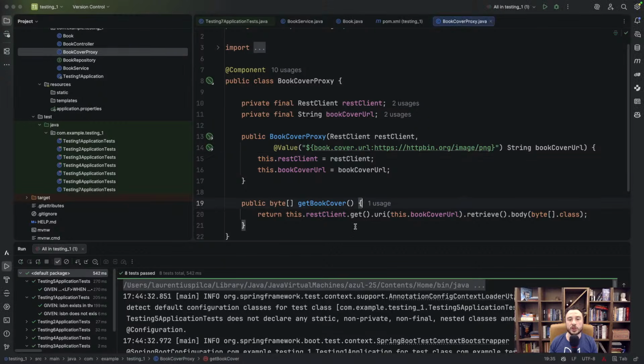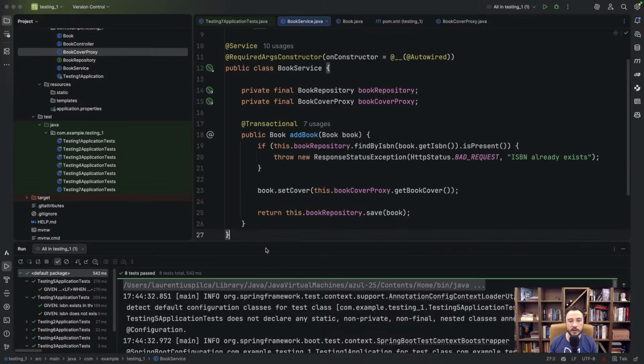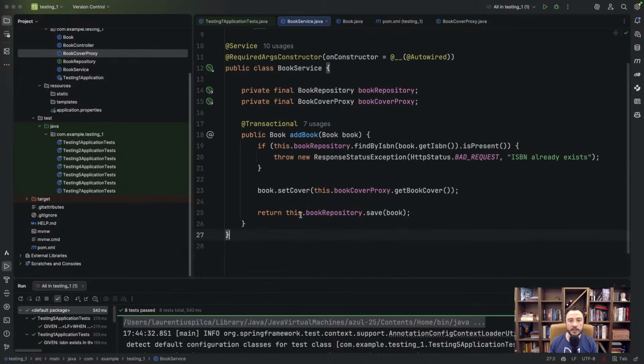For that, I have changed our small application here to include a proxy class. My service class now calls this getBookCover. I have just imagined this proxy. You remember it's still a very small dummy application, so don't take this application as an example. Take the testing discussion as the good stuff here in this playlist.